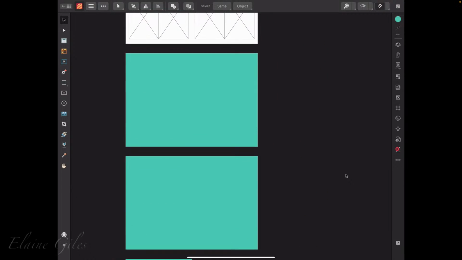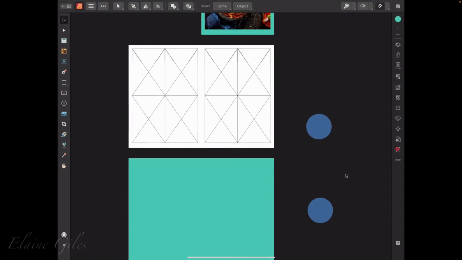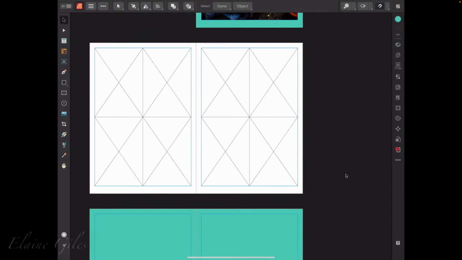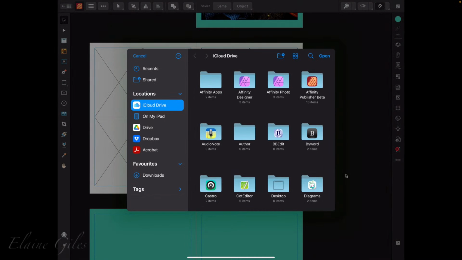Right, the reason that these pages are the aqua colour is to prove a point. This is the page that I want to put the images in. This is where it could all go crazy. But I'm going to do a place. So just like we placed from the iPad, we placed from photos, but this time I want to place from files, and I've got quite a few photos. So I'm going to tap on there.